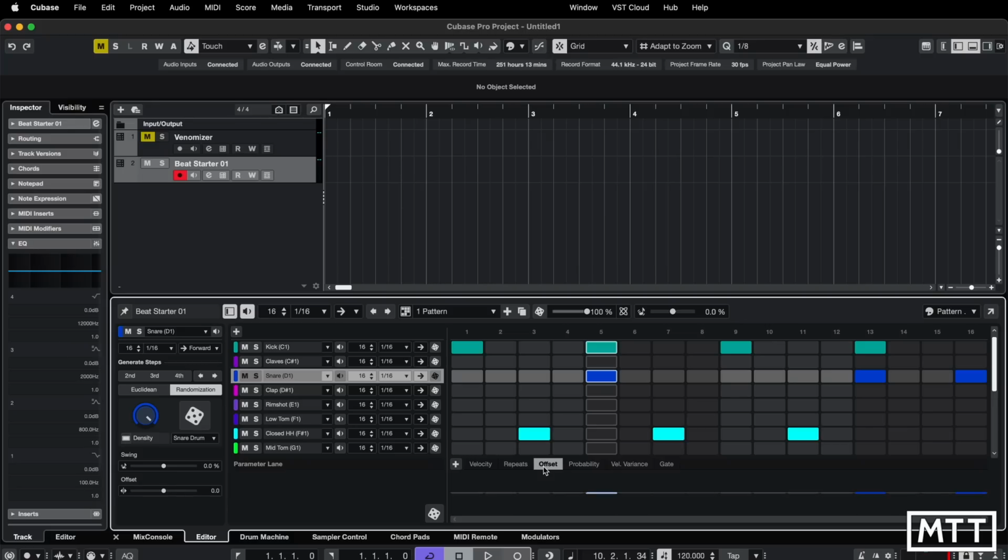So we've got offset. So we can see that's a bit late. So again, sometimes you want to push things forward a bit. Sometimes you've got a sound that needs that, otherwise it's not going to be in time. So you've got these here that you can program in. Again, Command or Control double click will return it back to 0.